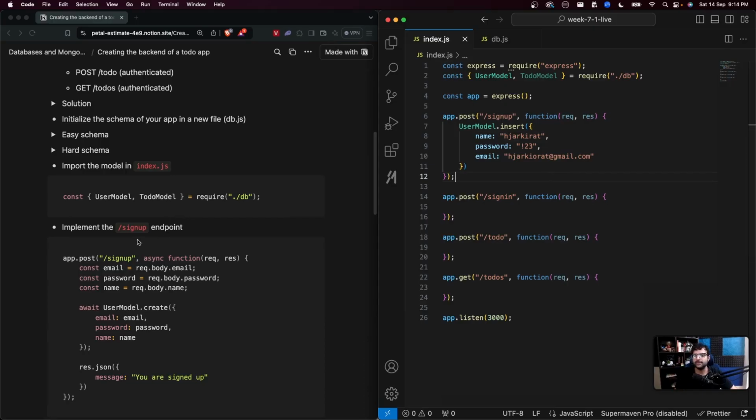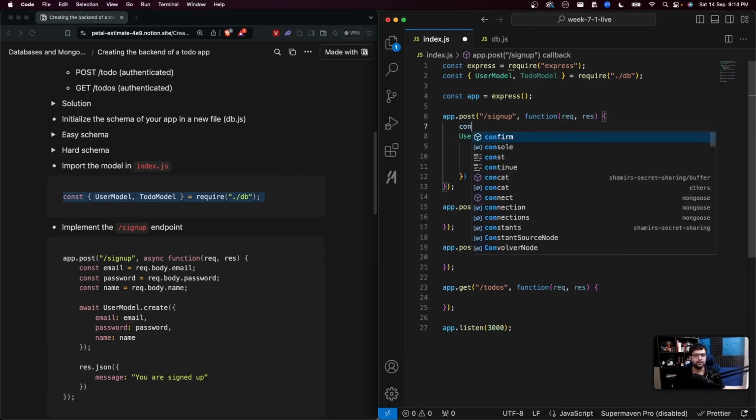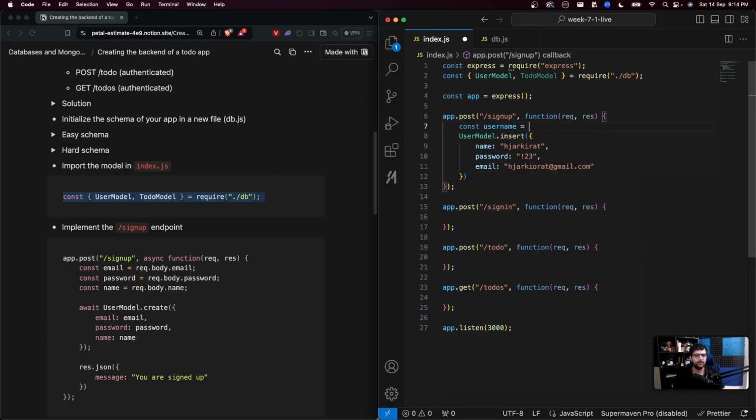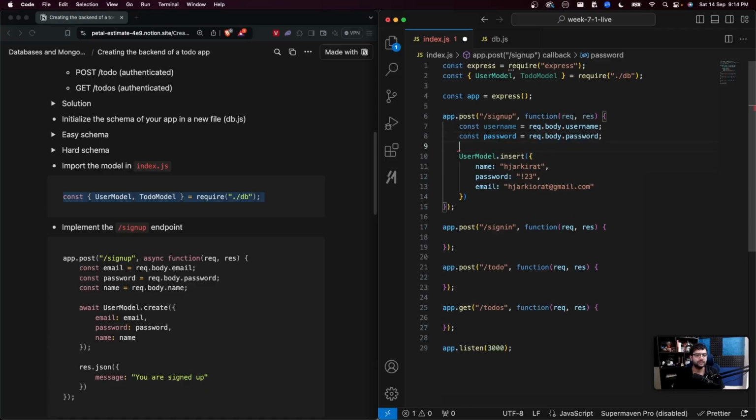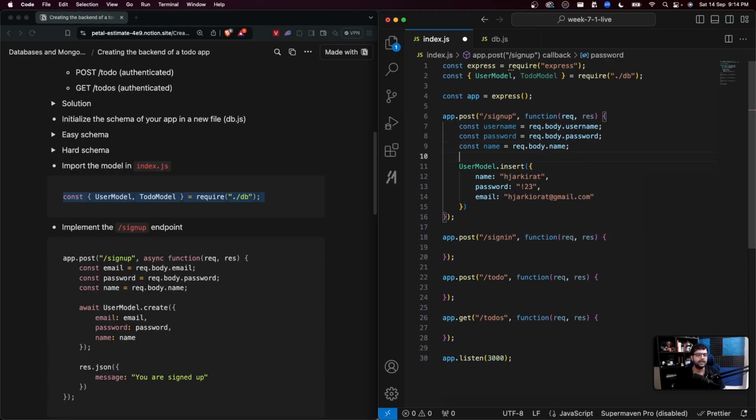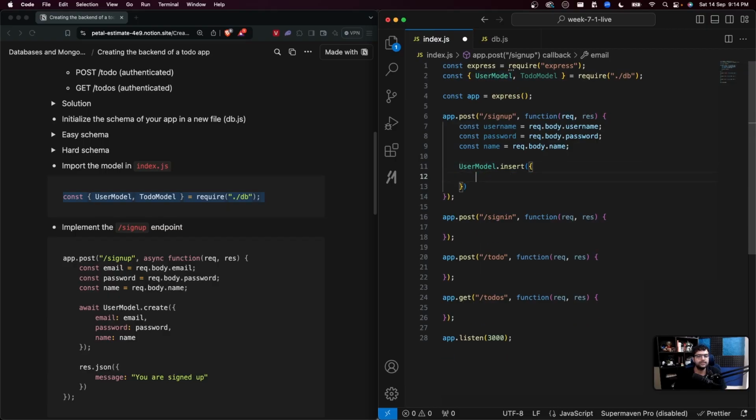What do you think happens in the sign up endpoint? It's simple, as simple as it gets. Const username equal to req.body.username. Const password equal to req.body.password. Const name equal to req.body.name. Get all three of these fields and simply call user model.insert. Here I want to insert something with this username.